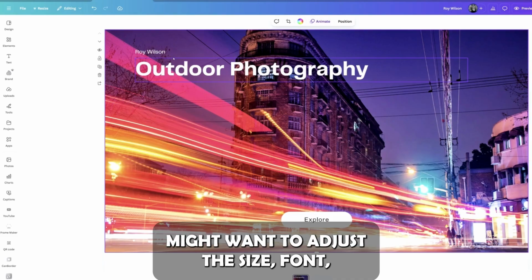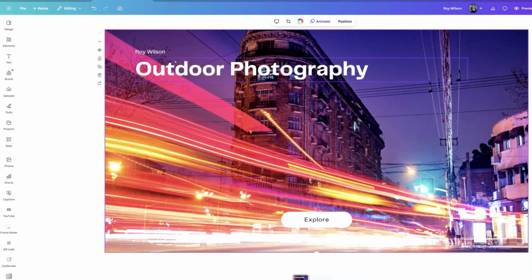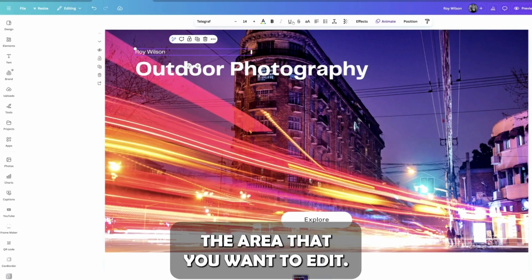Now you might want to adjust the size, font, and colors to best fit your profile, and you can do so through the menu bar above once you click on the area that you want to edit.